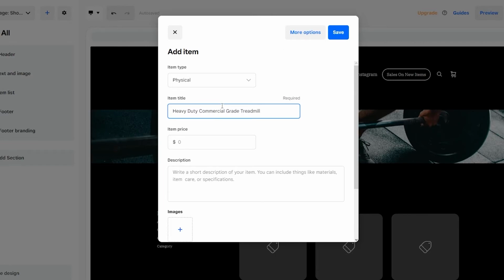Okay, we're going to write that, and then you're obviously going to write the item price. I'm going to go with $500. Okay. And then write a description.